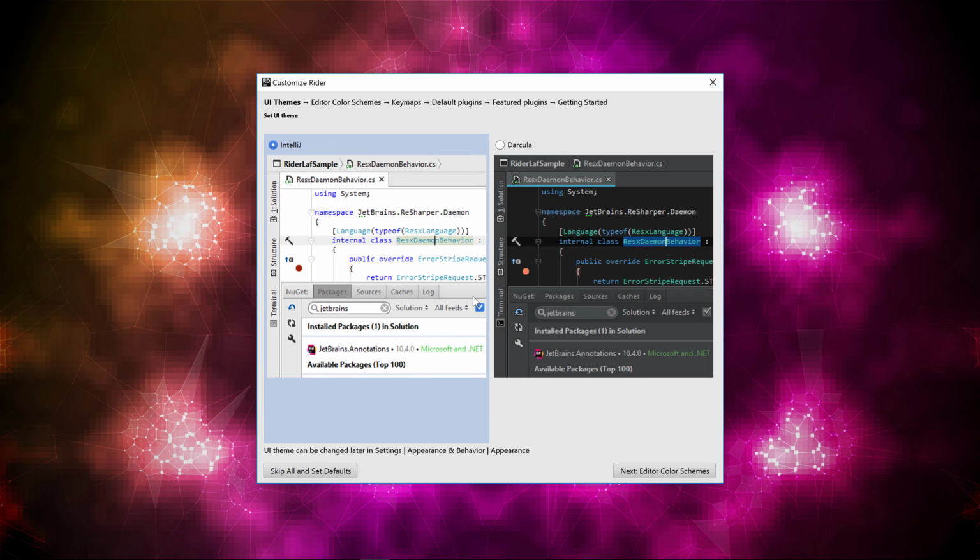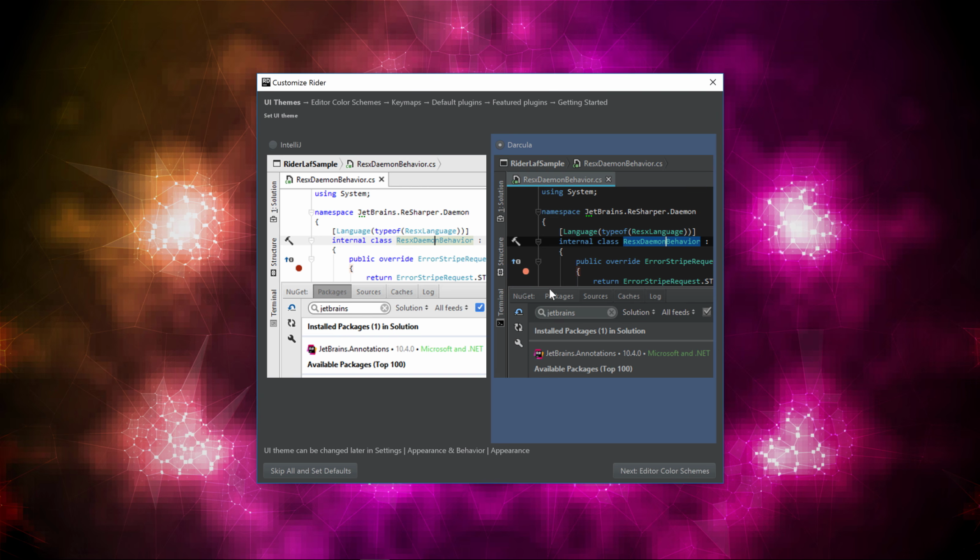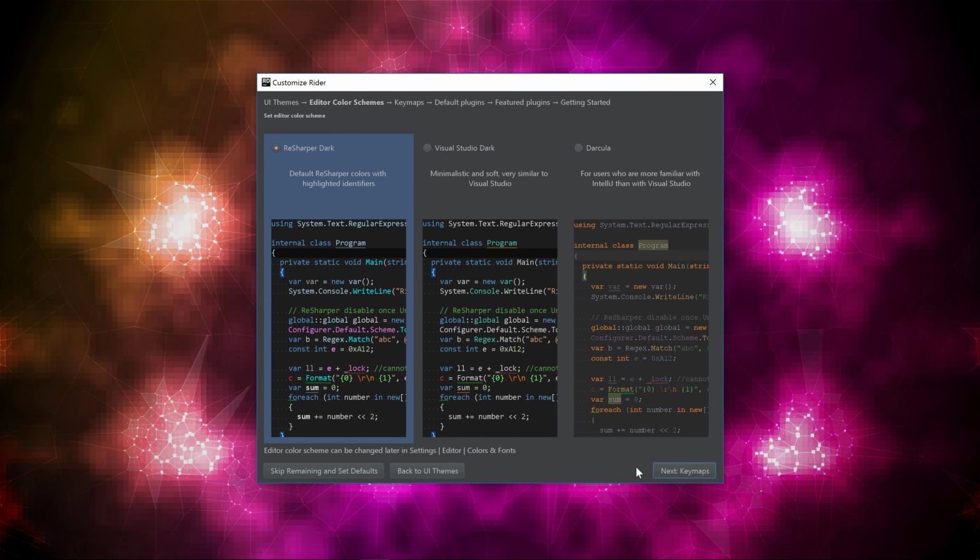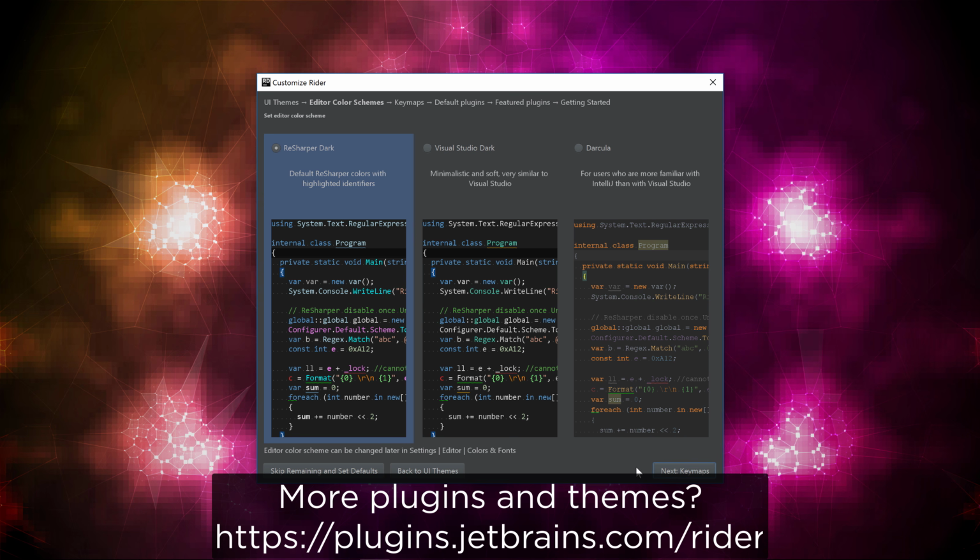Rider will now take us through a couple of steps to customize the environment. In the first step, we can select a UI theme. We can select the light theme or the dark theme. I'm a big fan of the dark yellow theme here, so let's pick that one. Next, we can choose the editor theme. There are several themes that are shipped by default, such as the ReSharper Dark or Visual Studio Dark theme. On plugins.jetbrains.com, there are more themes available for download.